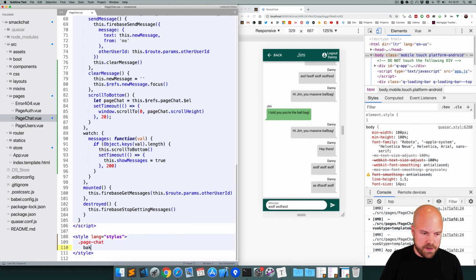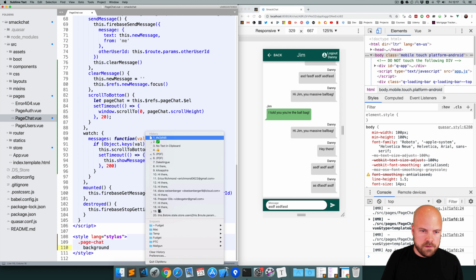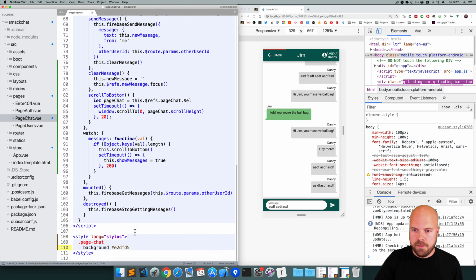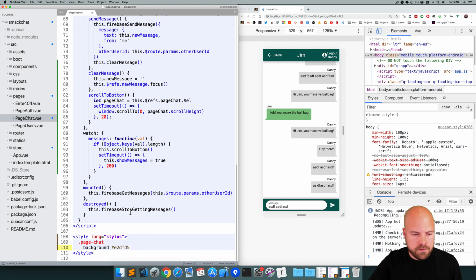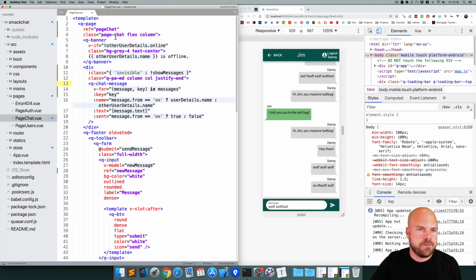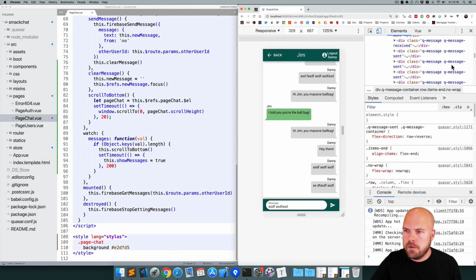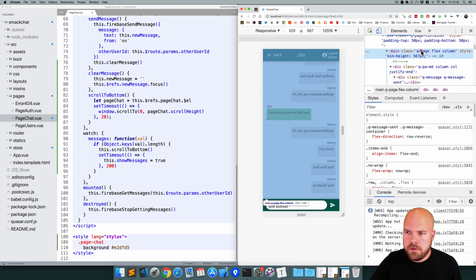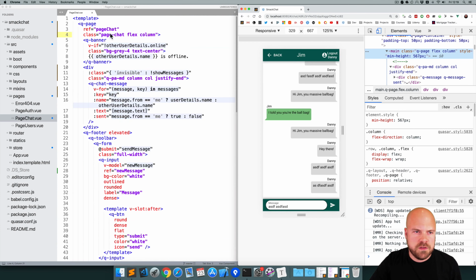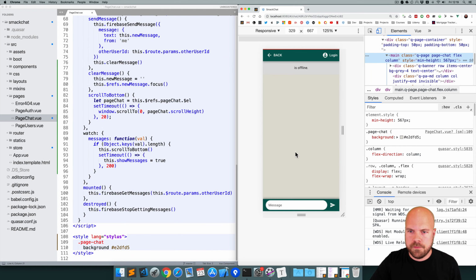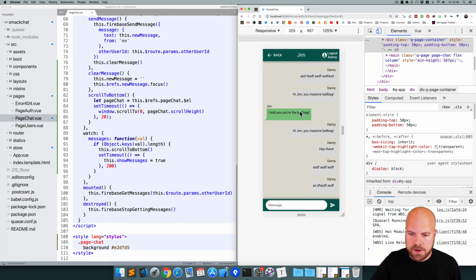So first of all, I'm going to give it a nice light brown background color of E2DFD5. Save that. Okay, why is that not working? I'm just going to jump back to the top. So I've added a class of page-chat. Let's just inspect that element. So q-page. For some reason it's not adding this class. So I'll try just reloading the page. Okay, you can now see that background color.